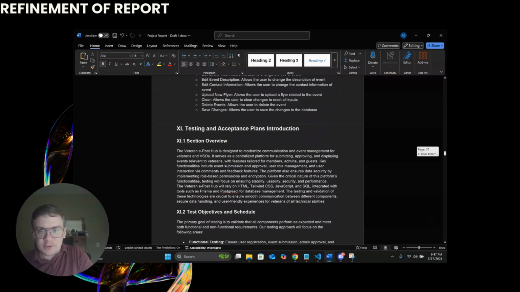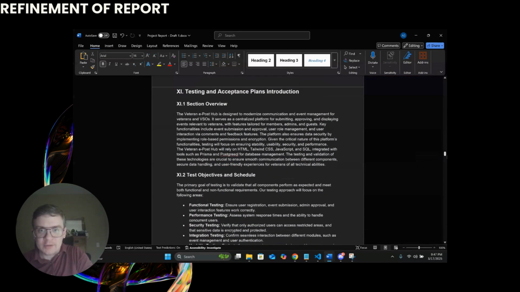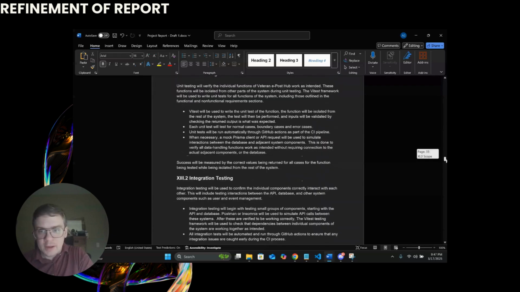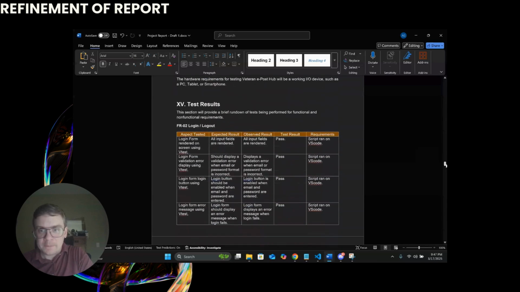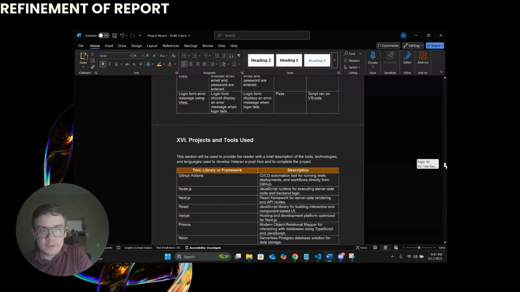The first major change you'll see on our report is when we get to our testing and acceptance plan section. I got rid of some of our outdated information and updated it. For instance, we're no longer using SQLite, we're using PostgreSQL and Neon for database management. We also added this test results section, where we are logging our test results for some of the unit testing we've done for our functional and non-functional requirements.